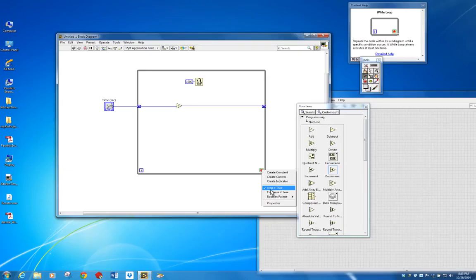Let's see. I want my while loop to continue if the input value to this stop condition is true. So I'm going to switch that to continue if true. And you can see that the color changes slightly. Again, the detailed help about a while loop will tell you that this node is expecting an input value, and you can see, if you have a high resolution screen at least, there is a little input node showing up on this little icon.